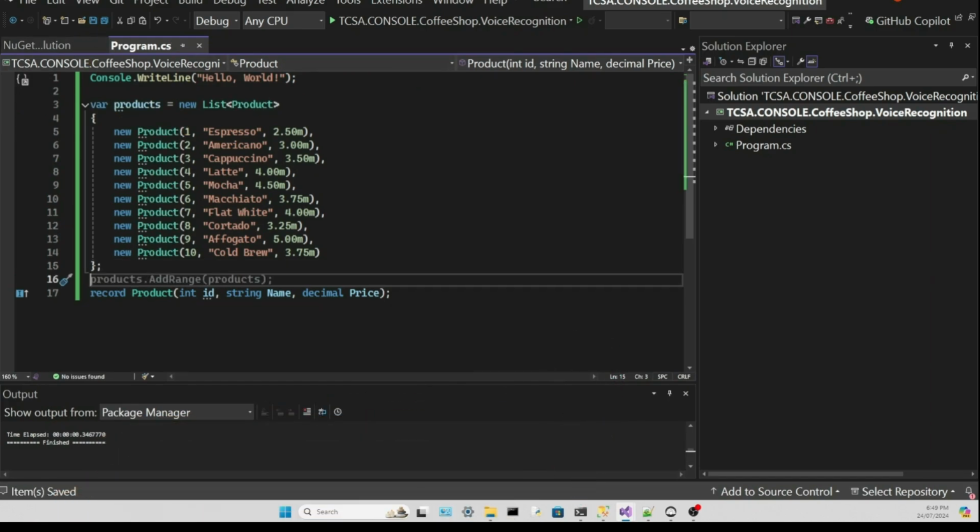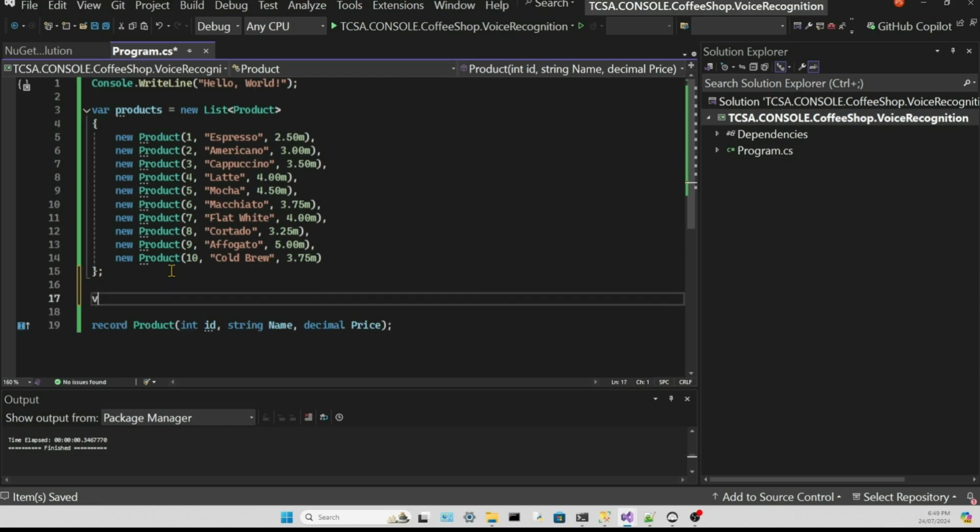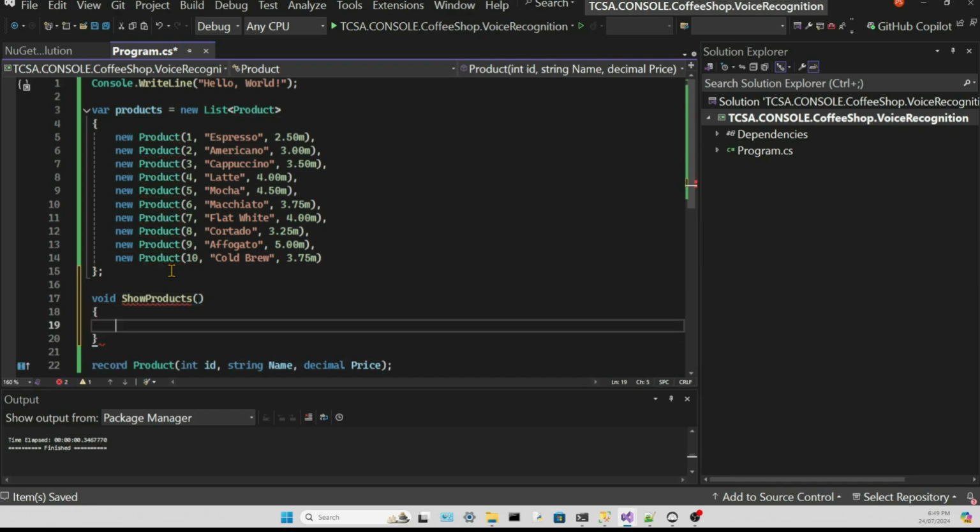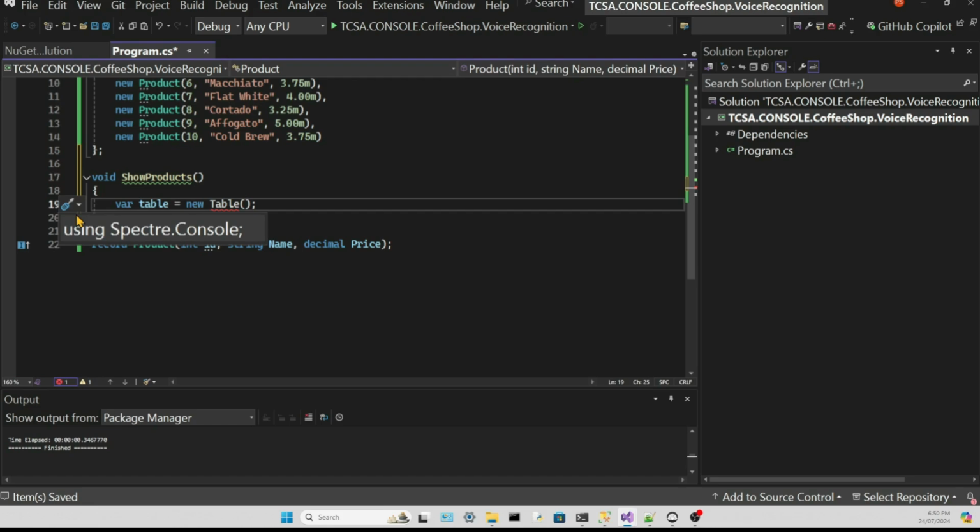And we're going to have a method that will show this list of products. This method can be void, since it doesn't return anything, its only purpose is to show the products. And in this method, we're going to use the Table class from Spectre.Console's namespace. So let's bring in this namespace with a using directive.